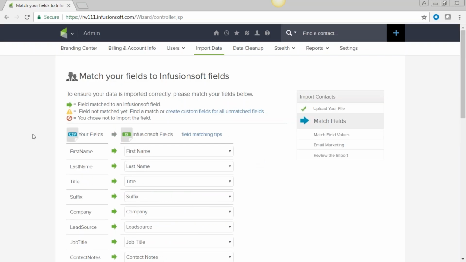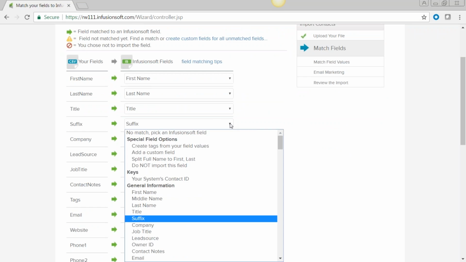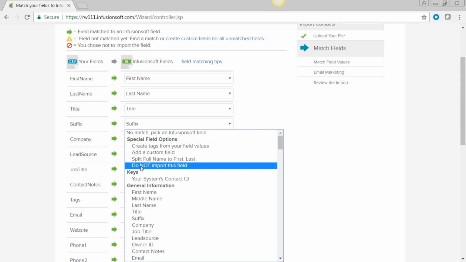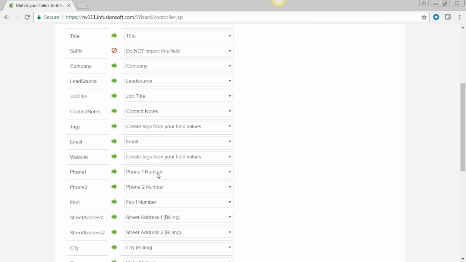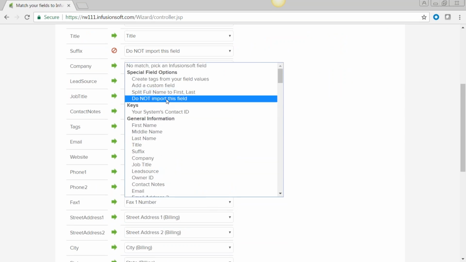Now what you're seeing here is a field matched by an Infusionsoft field, this little green arrow. If there's a field in there that's not matched, you're going to have a yield sign, or you chose not to import the field. So let's pretend that we don't need a suffix. We can come to our thing here and it says do not import this field. And maybe we don't need a fax number. Scroll all the way back up. Do not import this field.